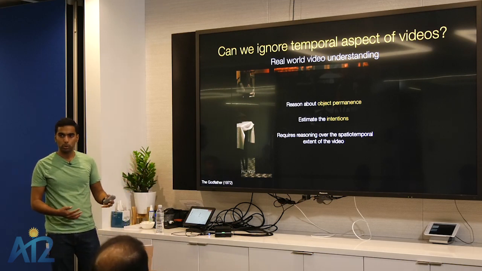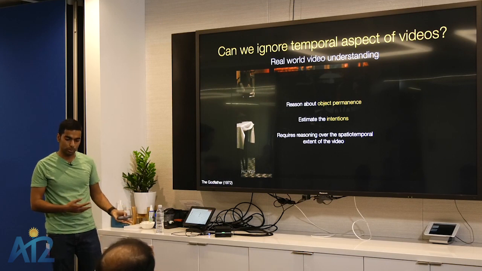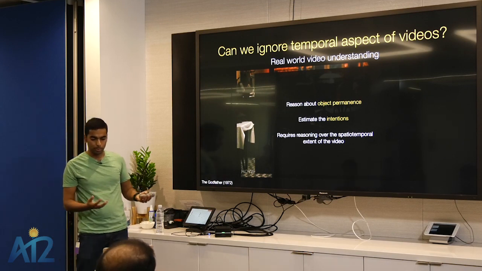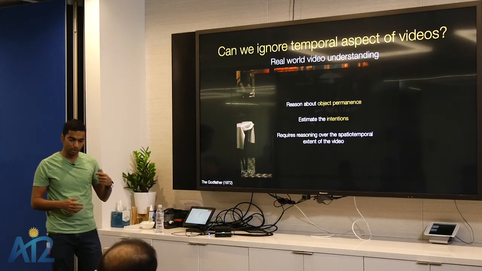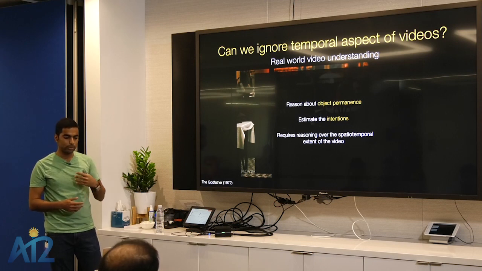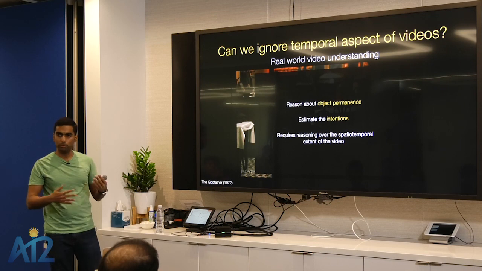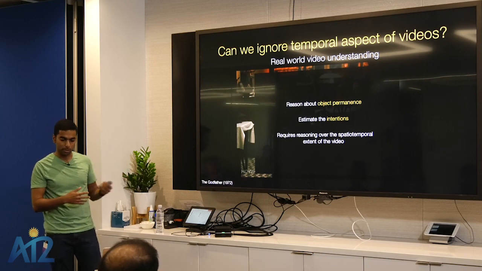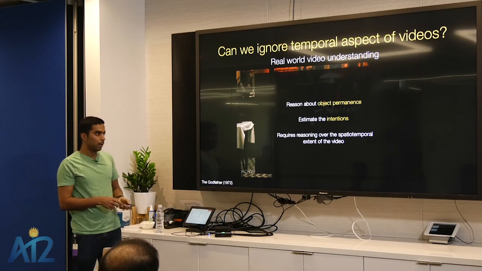And using that, we can also estimate the intentions of the protagonist, that he's probably planning to shoot one of these people. And reasoning like that requires reasoning over the spatiotemporal extent of the video. You cannot just look at individual frames from this TV series, like sample 25 frames, and try to come up with an understanding like that.